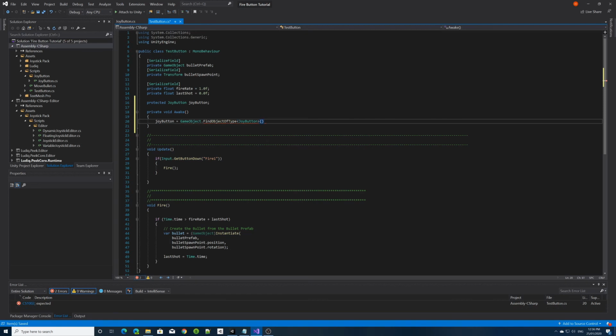We could tag it to anything later down the track. If we want to add more buttons, we can give it a name, we can do anything basically. So for now we're just going to use the script, which is joy button, and then we're going to cache that in here. So in the Update, we're now going to change this to say joy button dot button pressed and then fire.